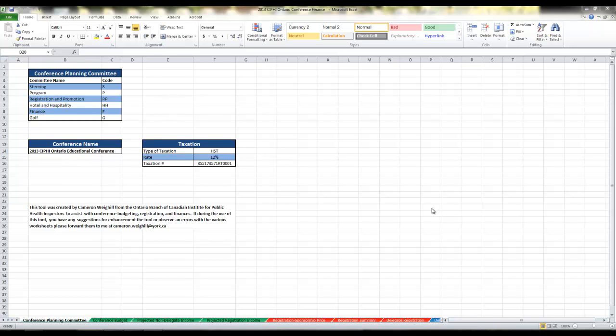Hello, this is a tutorial on how to use the CIPHi conference registration and finance tool created by Cameron Wheel. This tool goes through the budgeting aspects of conference planning, as well as setting registration prices, sponsorship prices, and tools for keeping a list of all your delegates and non-delegate information, as well as creating invoices.